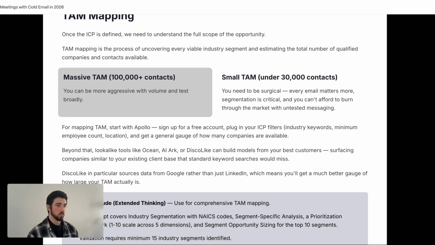Something to note with Apollo is that, let's say you have 100,000 people in a list in Apollo. When you actually export that list and verify it, you're probably going to have around 60% of that data, unless you use Clay and run a waterfall enrichment, then you can get a lot more data. But if you're just starting out, you'll probably only get about 60% of the data you see on Apollo. But that'll be a good gauge for your TAM.